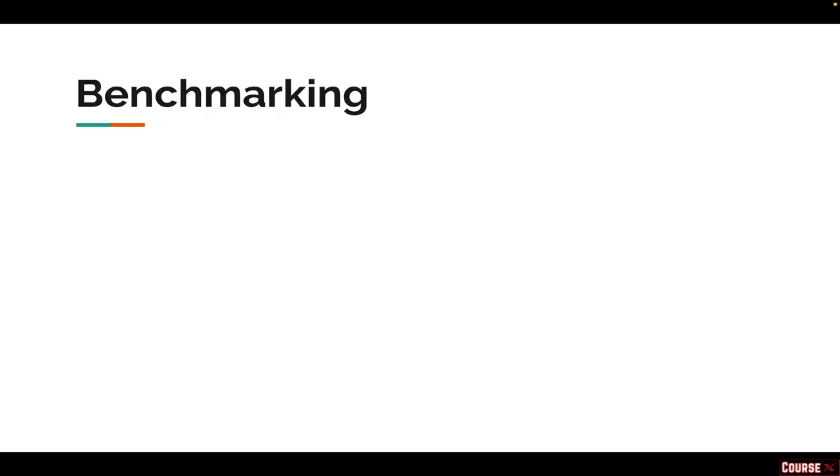Welcome back. So in this lesson, we'll understand what is benchmarking. Benchmarking is nothing but to run two versions of the same code in a controlled environment and comparing the results or metrics that are generated during the run. Okay. So what are these two different versions of the same code?